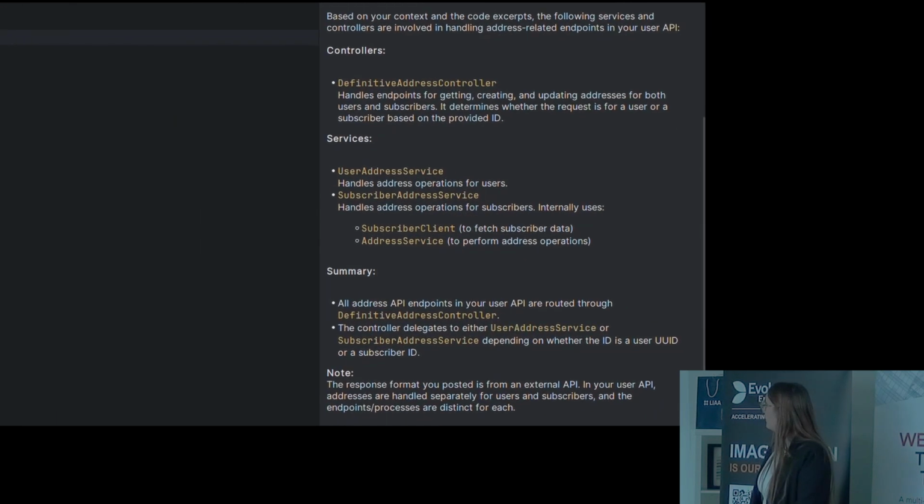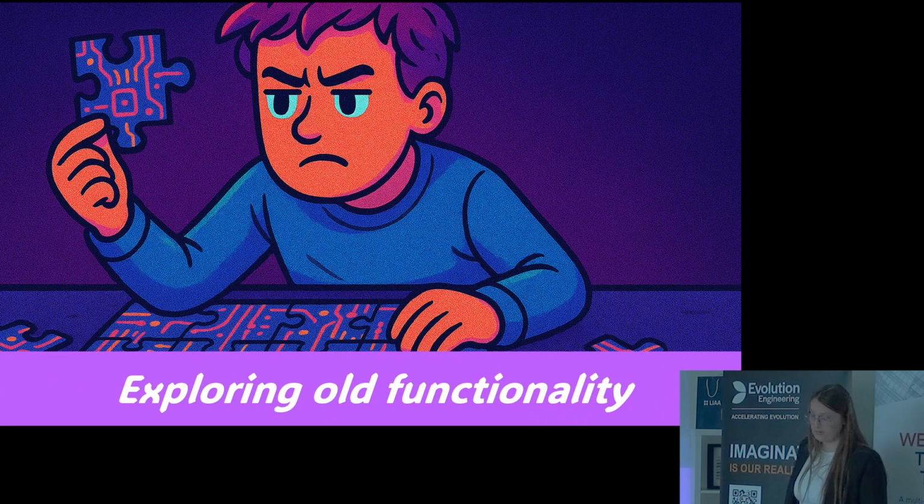So first of all, it has defined the location of the class where I need to make the change: definitive address controller. This is already something. At least I can start doing something regarding my task. Additionally, it could define some components like user address service and subscriber address service. Again, at this point, I'm completely not familiar with the code base. Our code base spans hundreds and hundreds of files with a lot of repetitive and similar components. Now I can start actually doing my task. So let's go to definitive address controller and explore this old functionality.